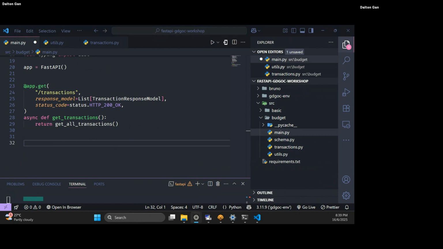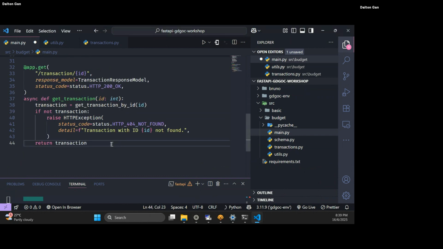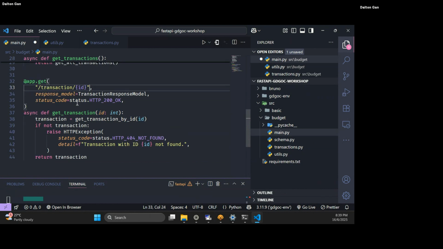We are able to get all transactions, right? Now let's try to get specific transactions. In order to get specific transactions, we will make use of path parameters like this. You can see that we are declaring a function at /transaction/ID, which is expecting an ID. And then it will check whether the ID exists. If it doesn't exist, it will raise an HTTP exception with a 404 not found status, and it will tell you, hey, this ID is not found. Else, it will return that transaction.